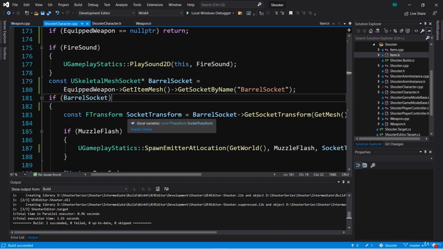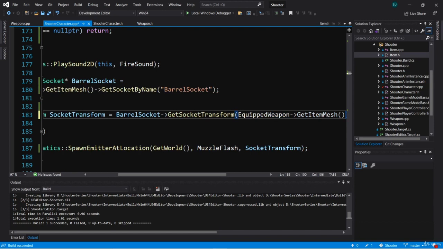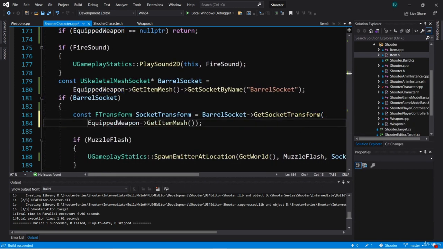Now also, when we're getting our socket transform, we also need to use the same mesh, because when we call GetSocketTransform from our barrel socket, we need to pass in a mesh, and of course we need to pass in the equipped weapon's item mesh. So EquippedWeapon->GetItemMesh, that's what we need to pass in there. So now let's go ahead and compile this.